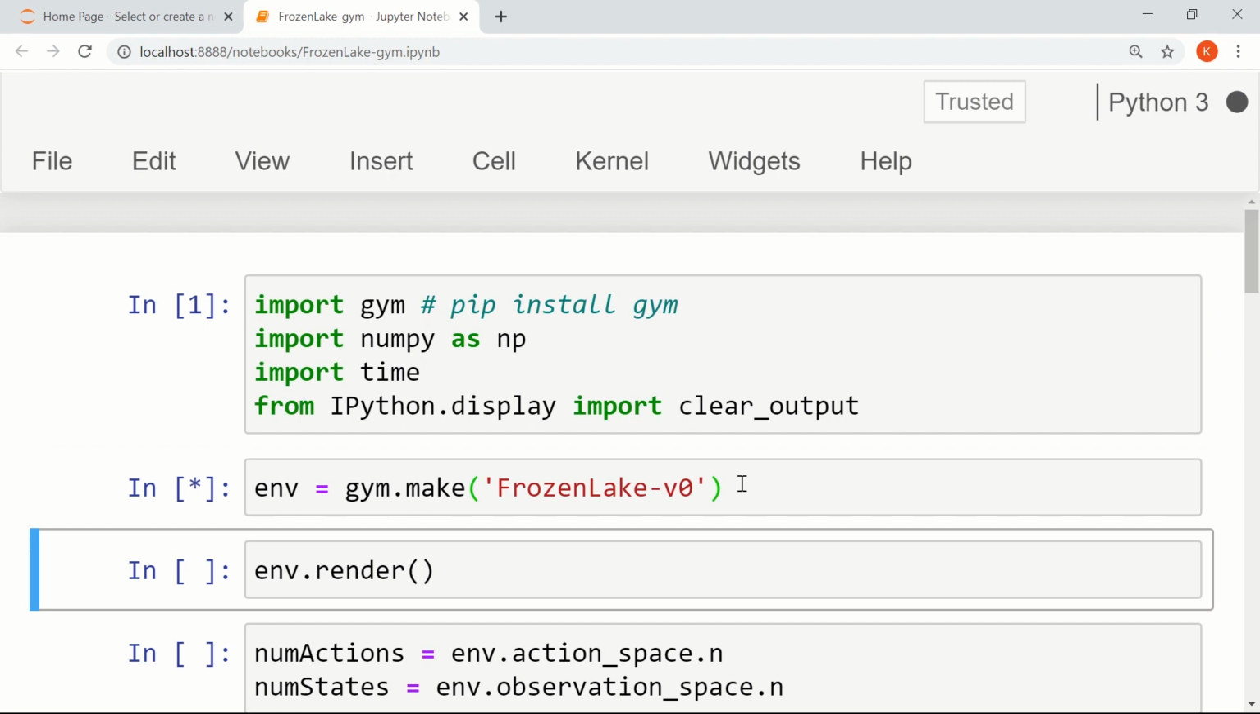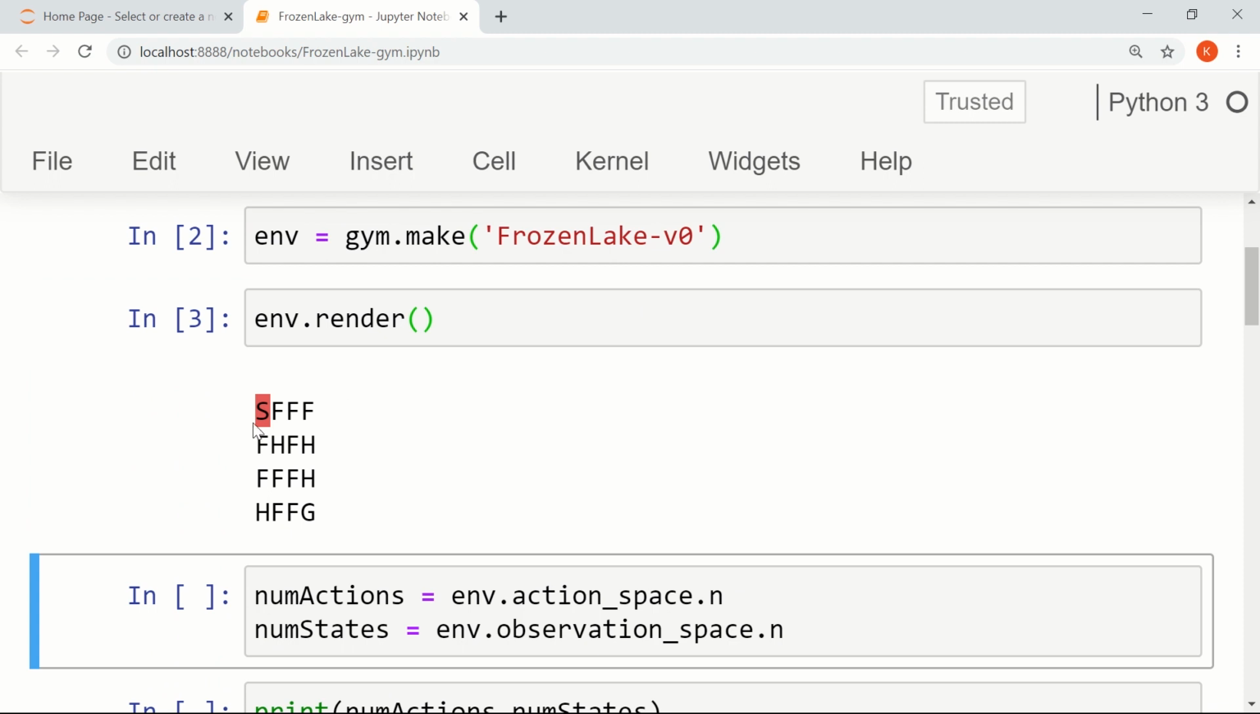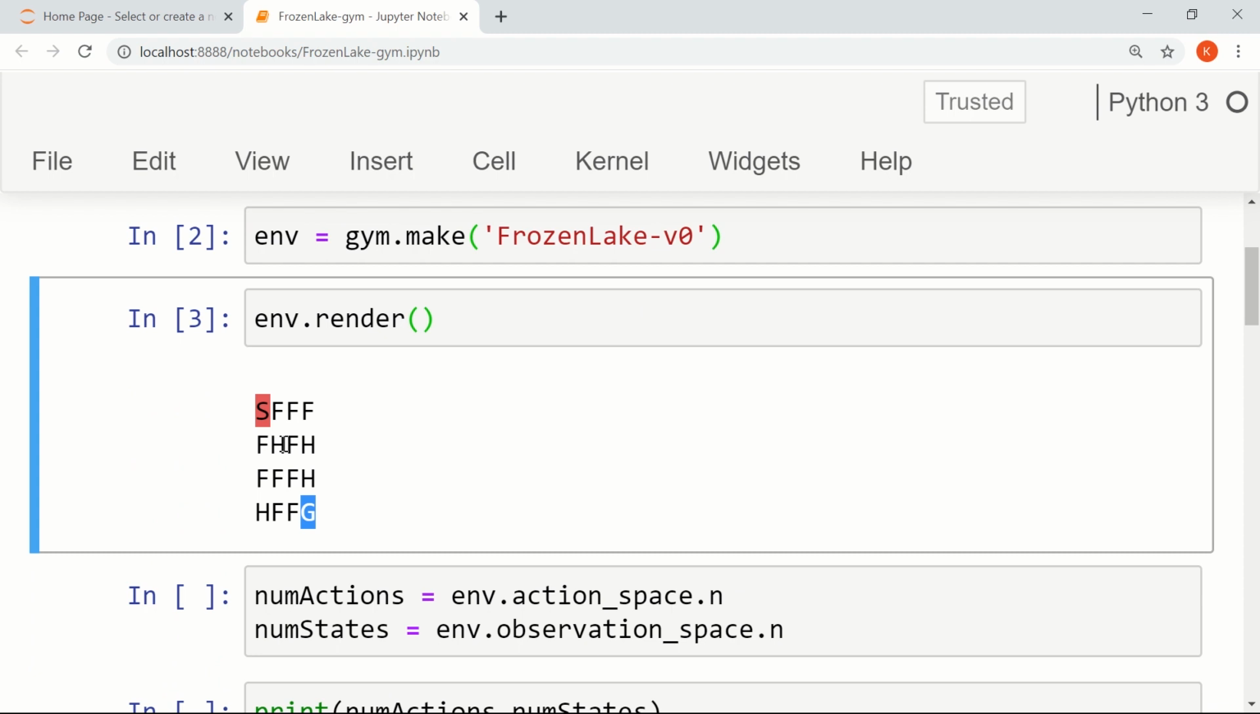Something about this game, this Frozen Lake. Let me just render the game, render the layout. So this S is the start state, this G is the goal state, and all these H's are holes. So hole, hole, hole, and hole. And the environment is stochastic. The agent can take left, right, up, and down actions and tries to avoid the holes and reach the goal.